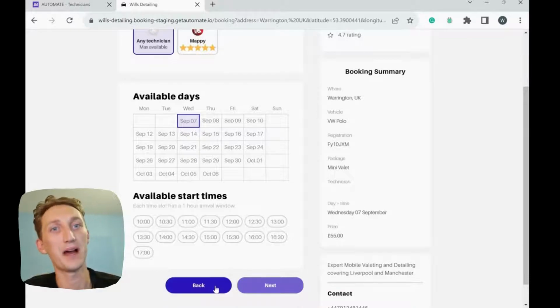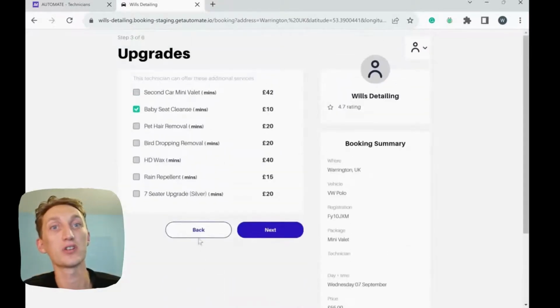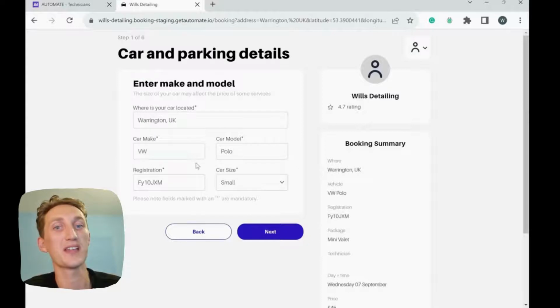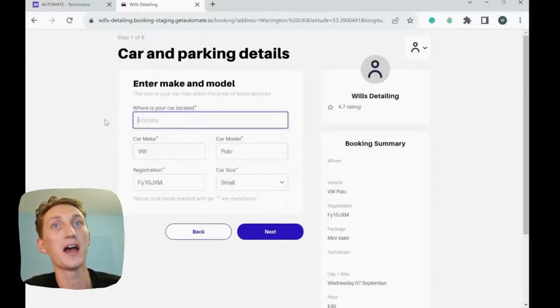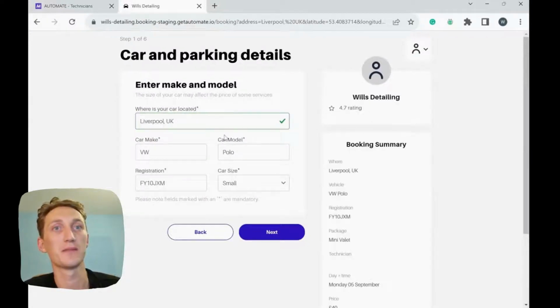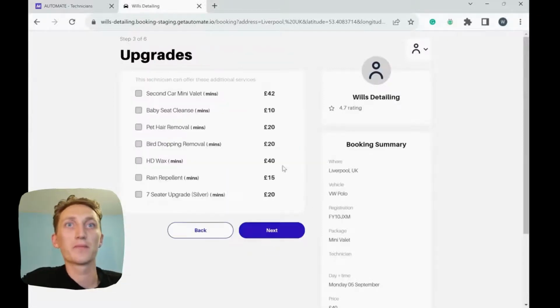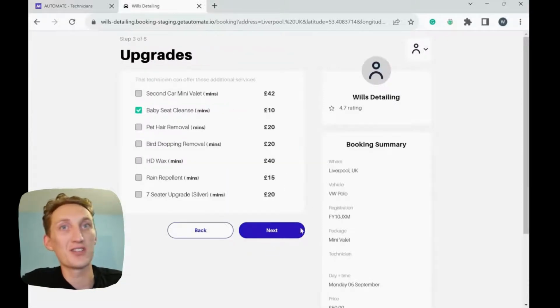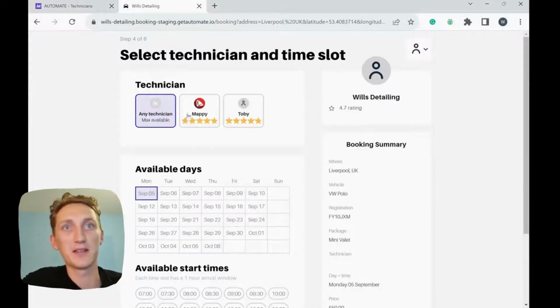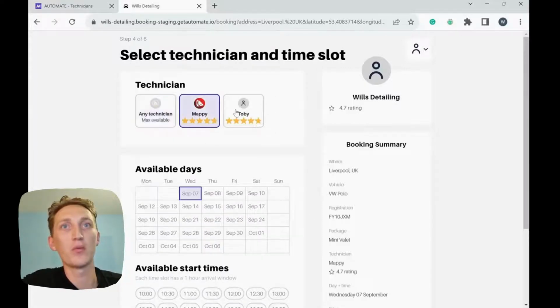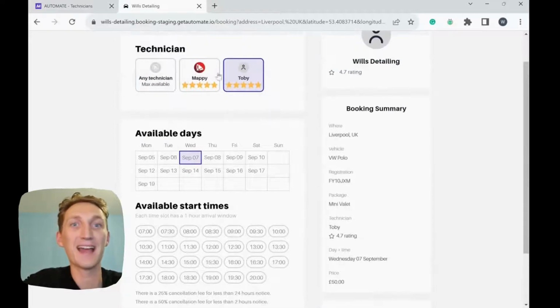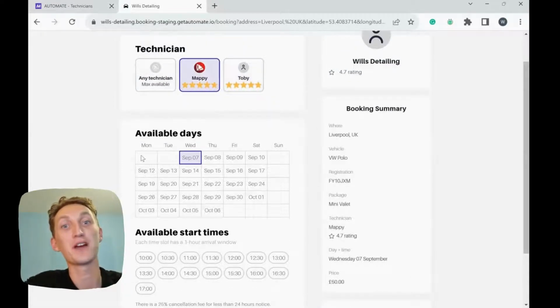But I'm going to head back, and I'm now going to search in Liverpool, where we set both Toby and Mappy to be covered. So in Liverpool, we want to now see what technicians are available. So I'm going to add the baby seat cleanse back in, and now we can see that both Mappy and Toby are available. That's because we're in the territory, the customer's in the location, where both of those technicians work.